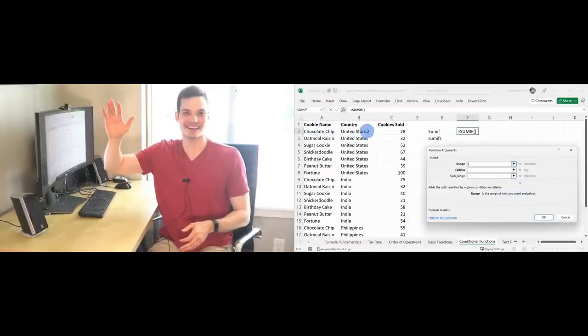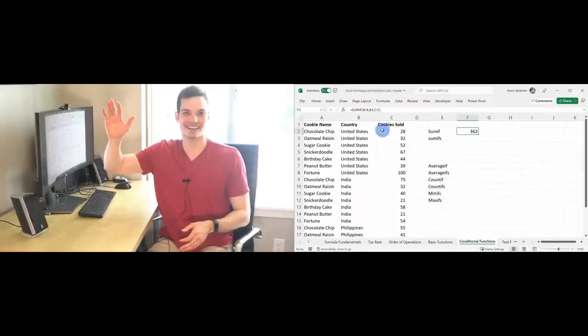Now, remember, I want to evaluate whether it's in the United States. So here I could simply highlight this column right here. And for my criteria, I want it to be the United States. So I'll click in this cell. Now I could also type in United States here, but in this case, I'll simply click on this cell. Lastly, it asks me for the sum range. So if it finds United States in this column, then I want to add up these different cookies sold. So for the sum range, I'll select this column. And here I could already see that it's 362. I'll click on OK. And just to confirm, I could highlight all of these different cells, and down below I can see that the sum is 362.